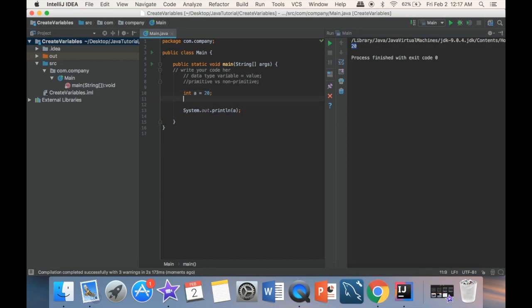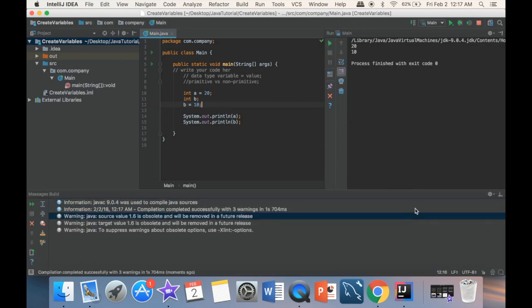Now that is not the only way we can initialize the variable. We can also write something like this. Here, I'm going to say int, and again I'm just going to use b, and I'm going to place a semicolon. Then I can say that b is going to be equal to 10, like this. So basically I'm initializing it in the next line, and there's nothing wrong with that. Again, we're going to print B, run it, and see what happens. Now this one is going to be 10, so everything is working fine.